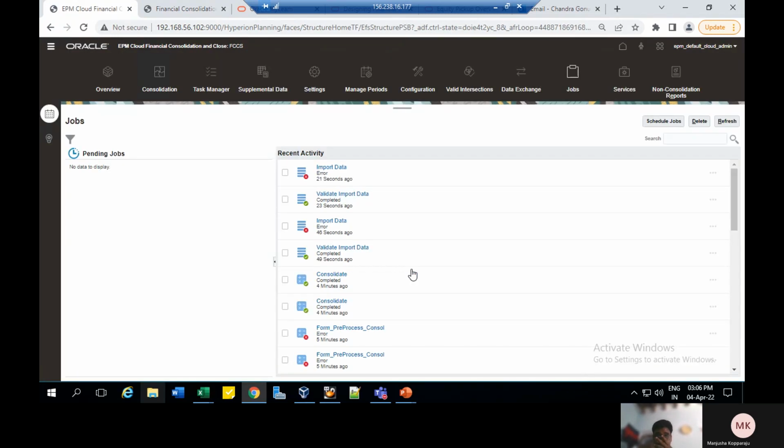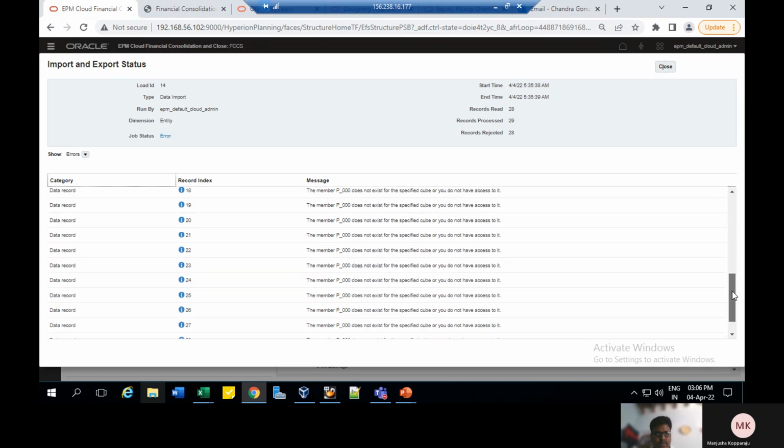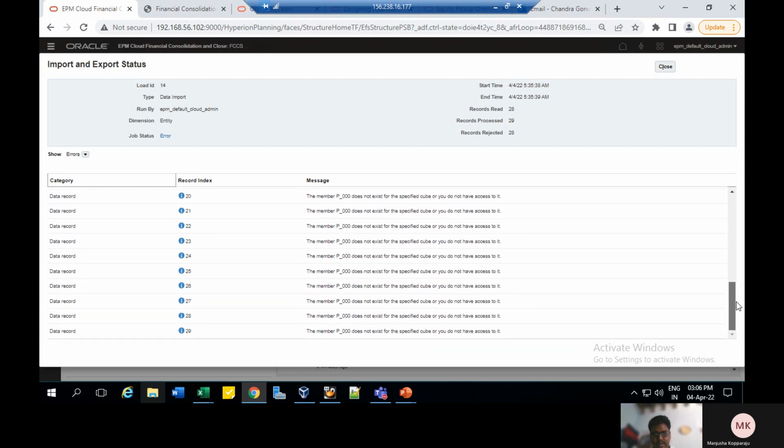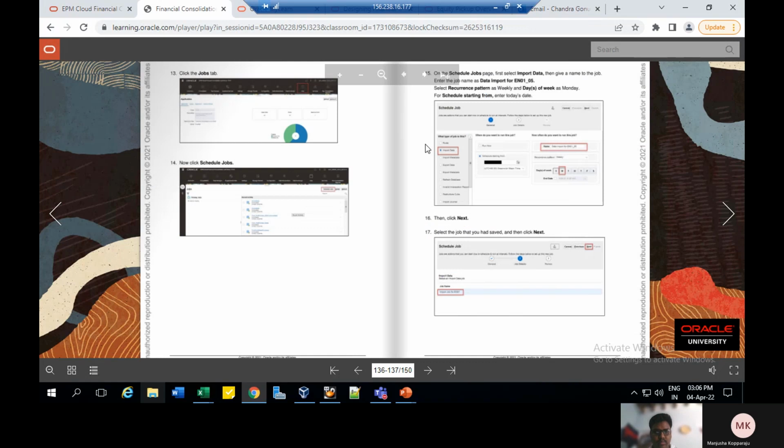Click on jobs. You can see the import data was successfully validated, but we need to look at this. We see that this import data file has some errors, like data record P0 does not exist. It was an error file created for practice purposes. So all the members do not exist in our application because we have not created jobs or job entities in this application.